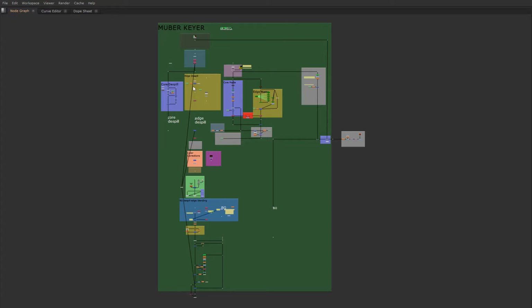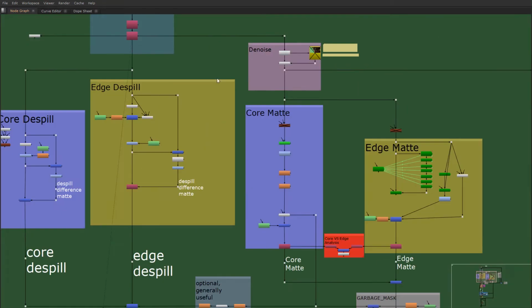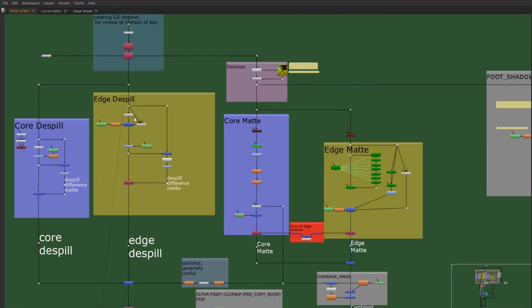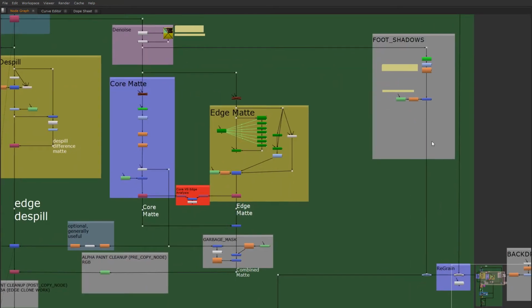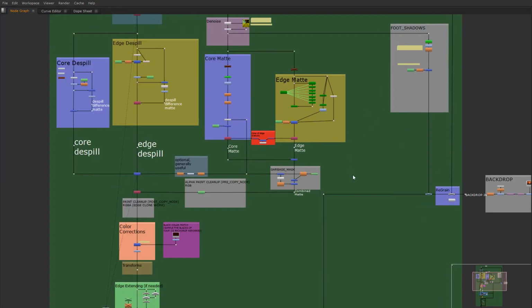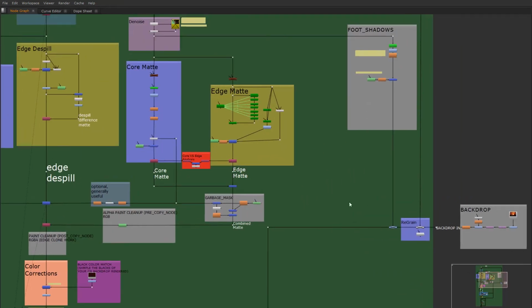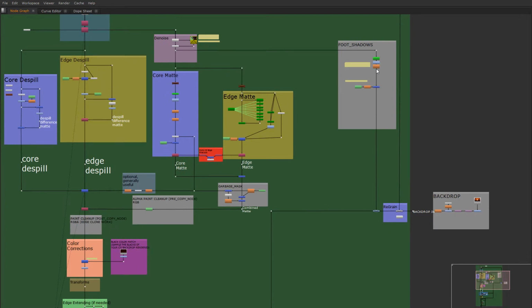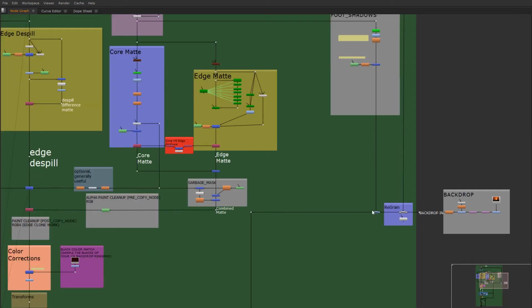The difference with this keyer compared to the other keyers, as you can see here, we have our core despill, edge despill, core matte, edge matte, or you can call it fringe matte. We have our denoise. I have this really cool thing here that we're not going to have in this example of the Uber keyer, which is the foot shadows, which I'm going to talk about a little later, where you use the red channel to, if you have a scene where somebody's feet are actually contacting the green screen floor, you can actually key out their actual shadows.